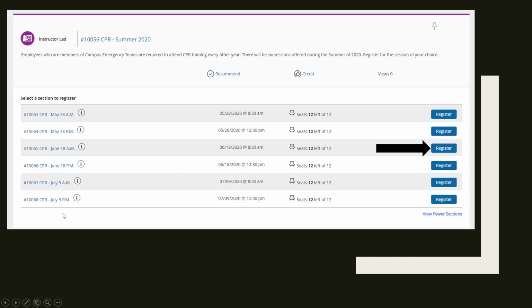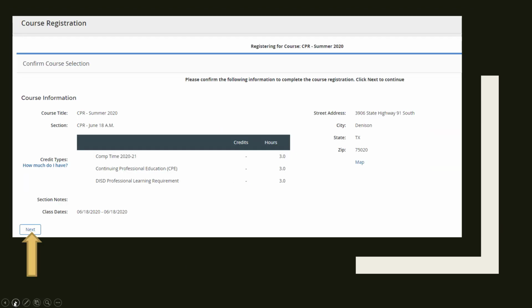So what you do is look at the different sections. This shows you the date and the time of the session, and this shows you how many seats are available for that session. Once you've made your selection, you will click on the blue Register button. Once you've clicked on Register, that opens up a screen that allows you to confirm your course selection. This is your opportunity to see all of the course details. Once you have confirmed that that is indeed the session that you want, you will click Next.